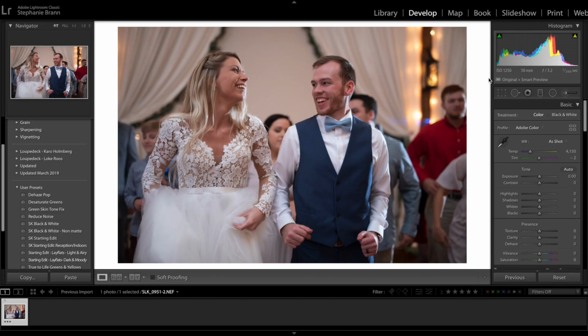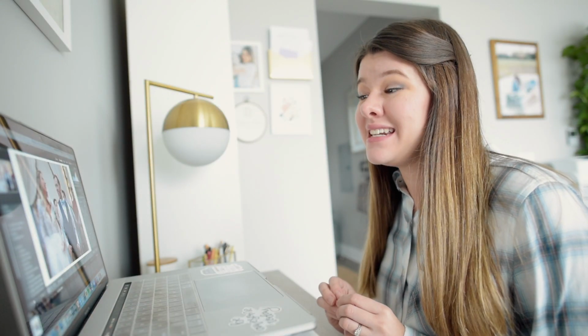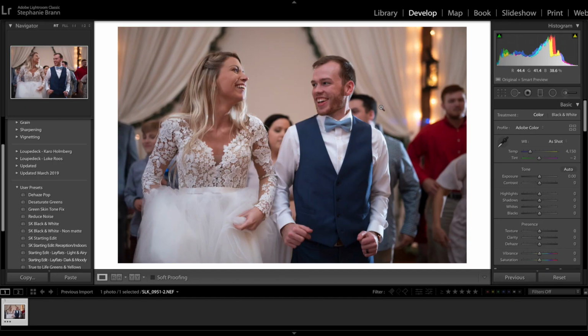Okay guys, so here is the photo that I'm going to show you how I would edit from a wedding reception. One thing I will say before we start is it really does matter the lighting that you use in your reception photos. If you're just winging it and not even using flash at all, you're going to have a lot harder time editing photos in post-processing versus if you made sure that you got the lighting right in camera. So I'm actually really proud of this image.